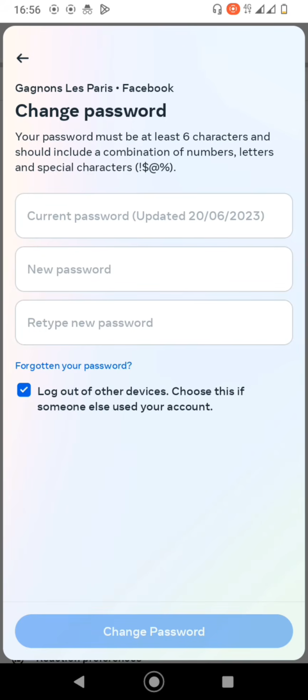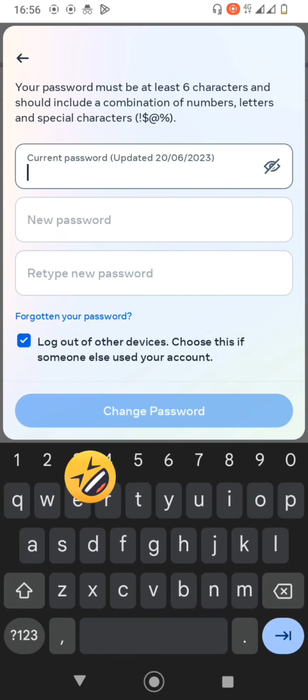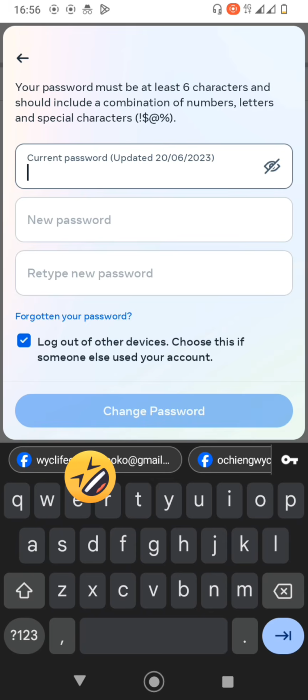Click on your profile once again, the arrow. Now you'll see a place for current password, new password, and retype password. Just tap on current password and give it time. Okay, you will see your accounts here.